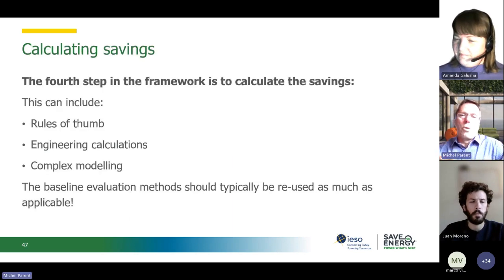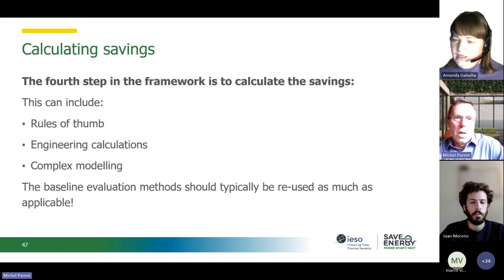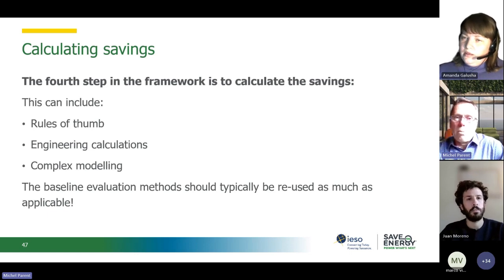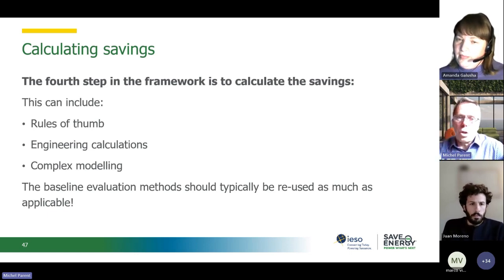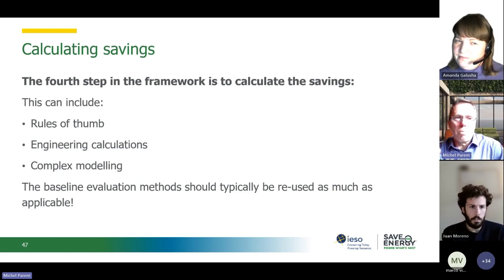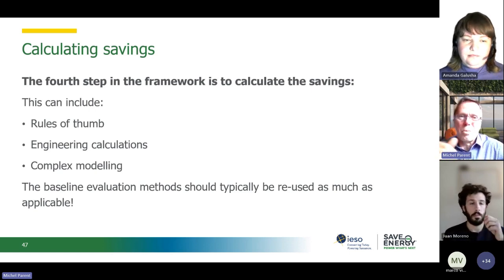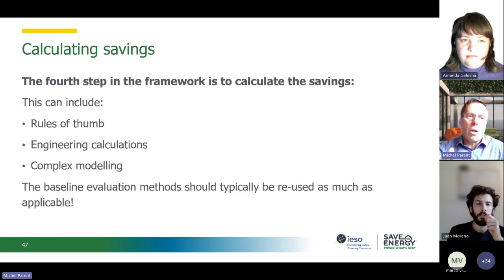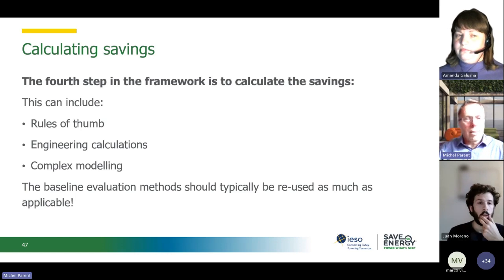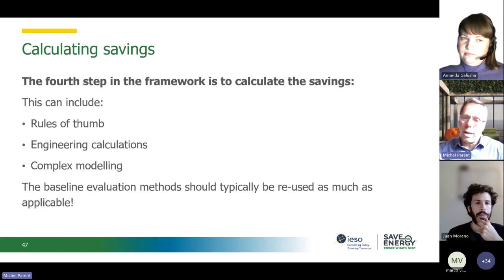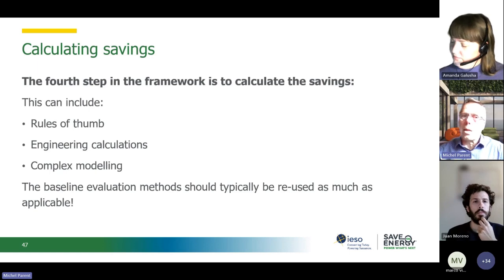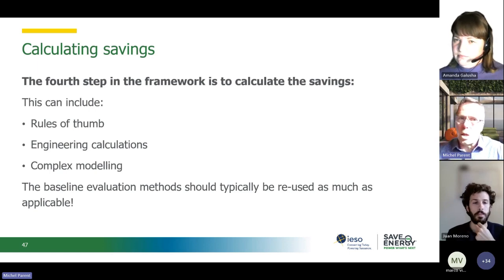So now we're getting to that last step, the very critical step, which is the savings calculation. The way you can proceed is using rules of thumb. I try to stay away as much as possible from rules of thumb because you never know if they were developed for your specific application. Engineering calculations is what we typically would do in most audits. Complex modeling is really for high stake projects, that's capital investment, and complex modeling is not RETScreen. RETScreen is engineering calculations. It's just a different way of doing engineering calculation. It is not modeling. So be very clear about that.